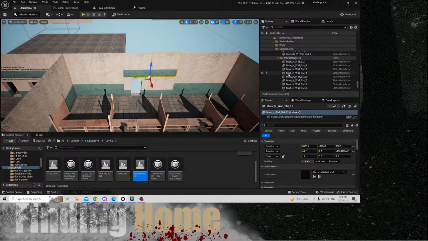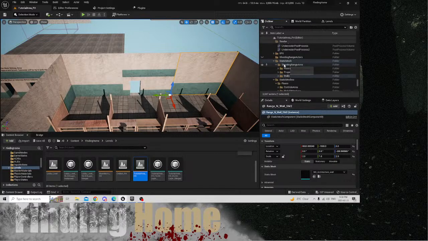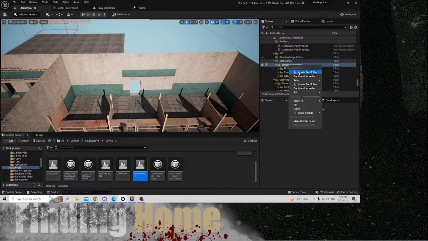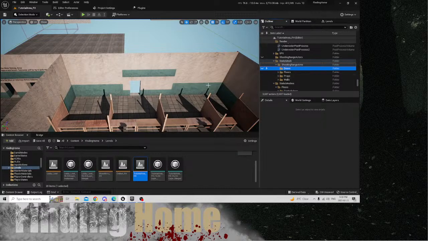Oh, we're gonna click on this. Range, walls, props, floors. The floor at least should be done. We shouldn't have to open that anymore. But we're gonna want to do doors, and include just the static meshes for it.